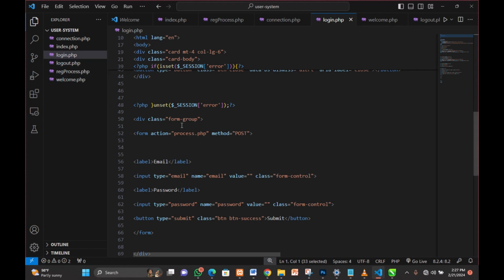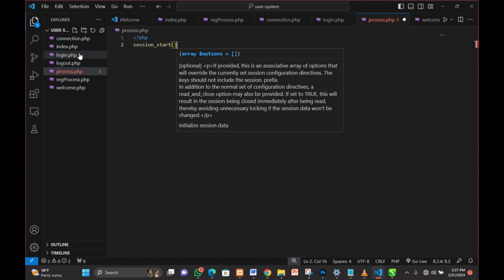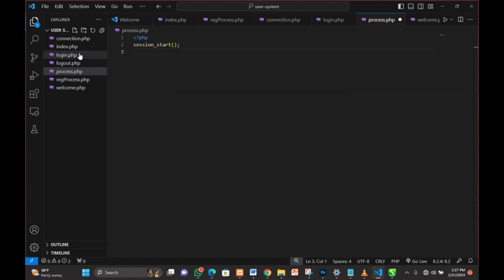The page that will be processing is process.php. We create the file process.php. So the first thing we need to do is we start session. We call the database connection, connection.php. That's our database connection.